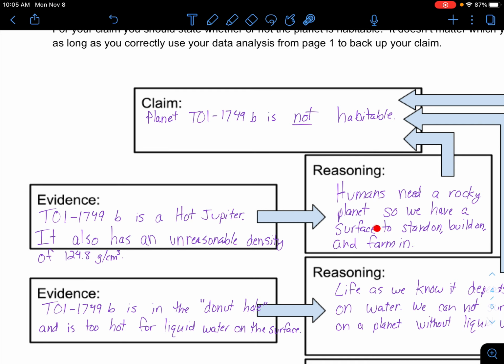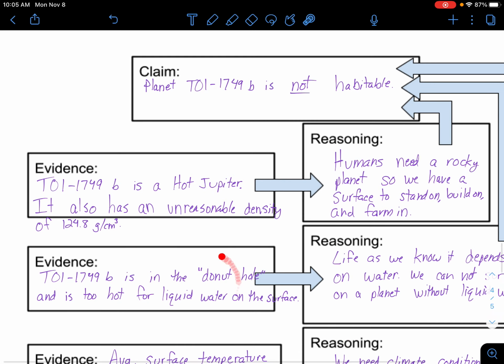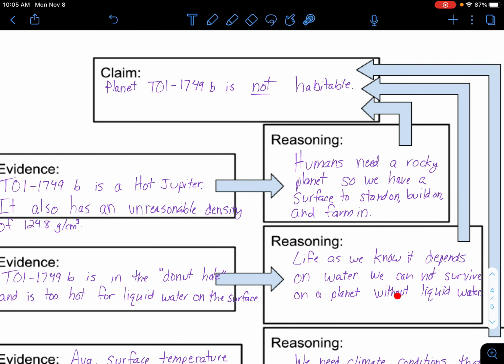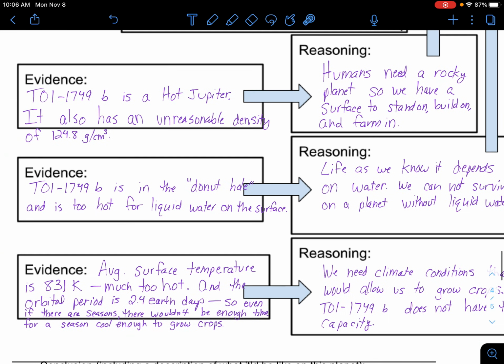So my reasoning here for those as evidence is that we need a rocky planet. Surface to stand on, things to build on, things to farm in. We do not have that. So that is my reason that that evidence tells us this is not a good planet. Next piece of evidence, it's in the donut hole, so it's too hot for liquid water. Reasoning, life as we know it depends on water. We cannot survive on a planet without water. So that's the evidence. This is my reason to say, not habitable.